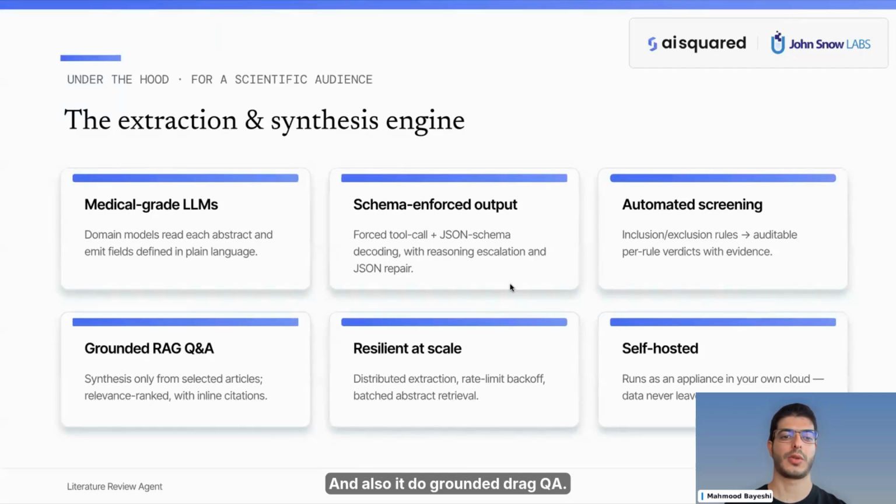And also it does grounded RAG QA, so you can ask exactly from the literature and reach some conclusion as some early answer, and later you can verify it against the larger corpus of data. And it's resilient at scale, so it can connect to any system with any rate limit and any size of papers that you have. And also it's self-hosted, and your data never leaves your infrastructure, and it lives on your own cloud.